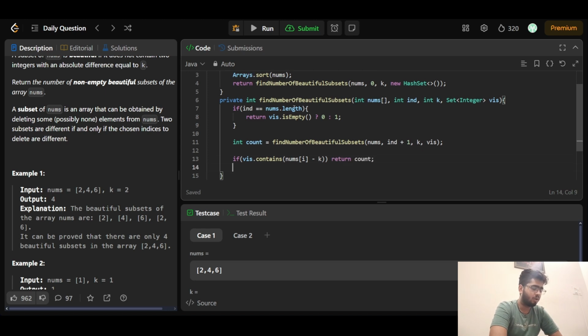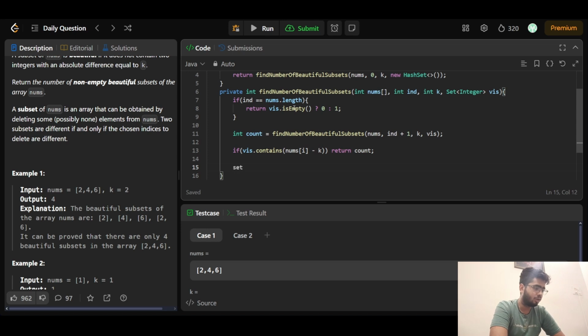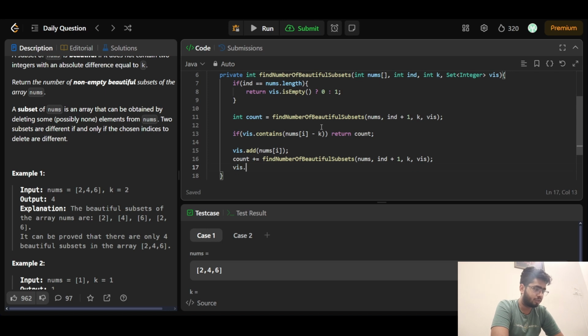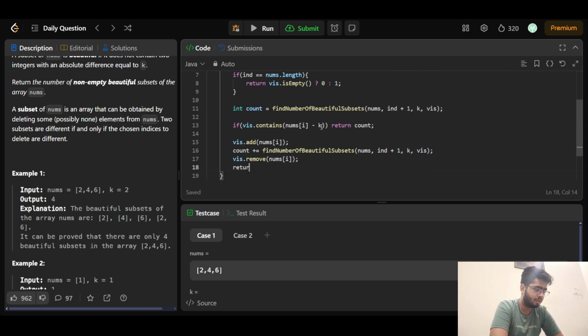Otherwise I'll add it to my set, that's visited.add nums[i]. Then I'll add my result to the count by calling this function again, find number of beautiful subsets with nums, my index plus 1, my k, and my visited. Then I'll remove it from the set, so visited.remove nums[i], and at the end I'll return my count variable.